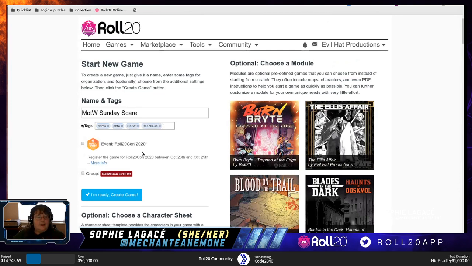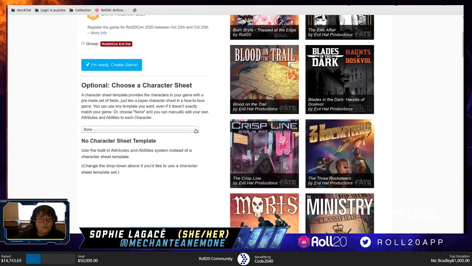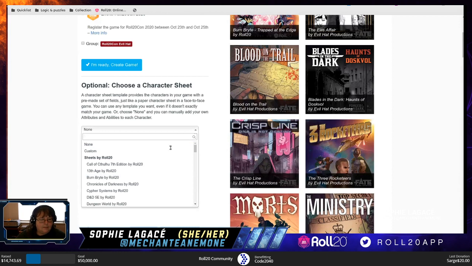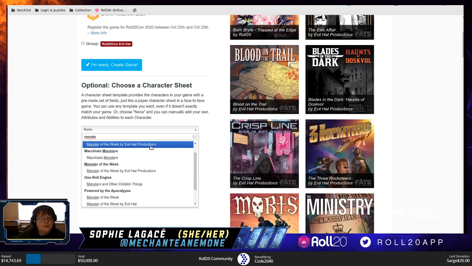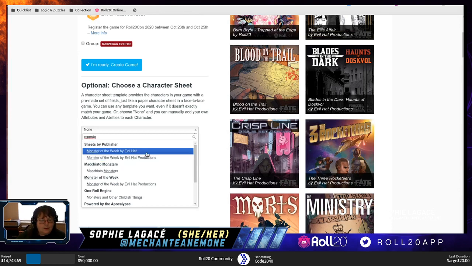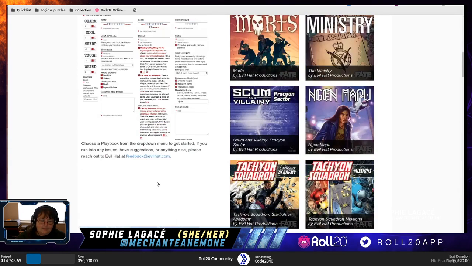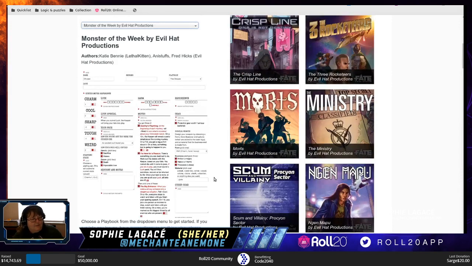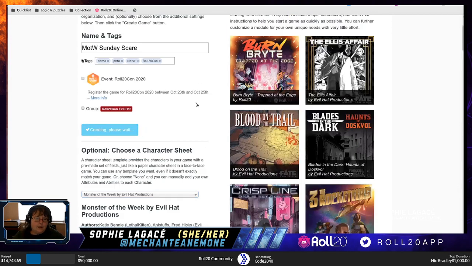I don't need to add it to Roll20 Con, and I'm going to select my character sheet rather than create a blank game. I'm going to search on Monster of the Week. For some reason, probably one of the updates we did, it duplicated the name. Not a problem. They should lead to the same, but just in case, I go to the one that says Evil Hat Productions, all spelled out. We'll make it disappear one of these weeks. It gives you a little thumbnail of what a character sheet might look like. I like it. I am ready. Create my game.